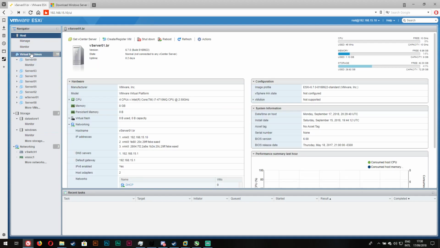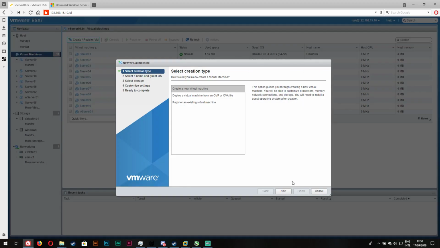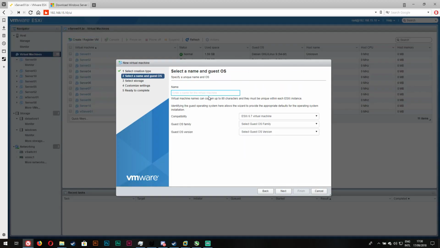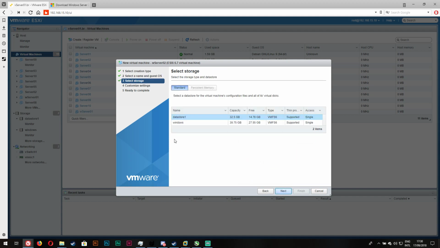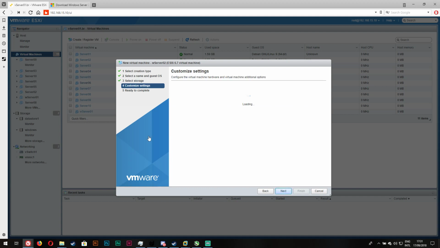So you go to VMs, create VM, create new VM. You can go with whichever name you want. I'll go with Windows Server 2. OS family Windows, Windows Server 2008 R2 64-bit. Here we can select the storage. I have separate ones for Linux instances and Windows instances, so I like to run them separately. That doesn't matter. It could be running from the same disk, but that's just how I like to do my things.